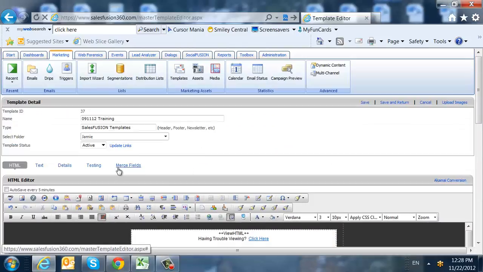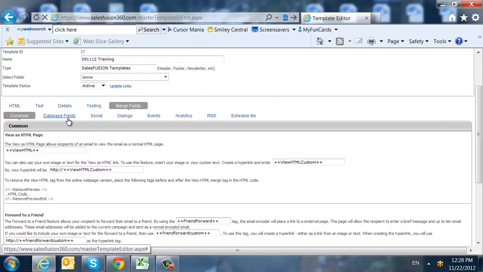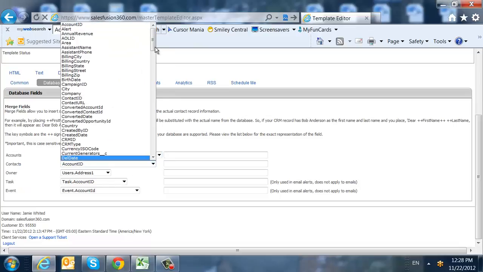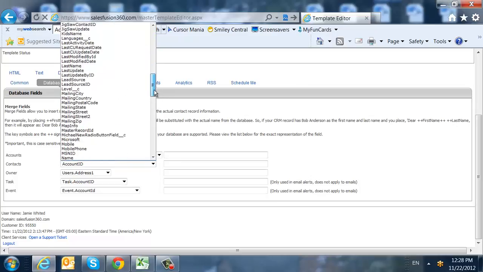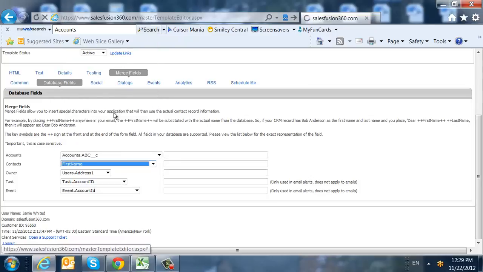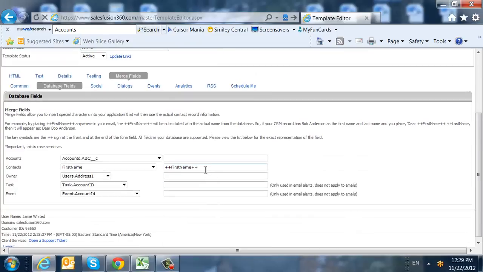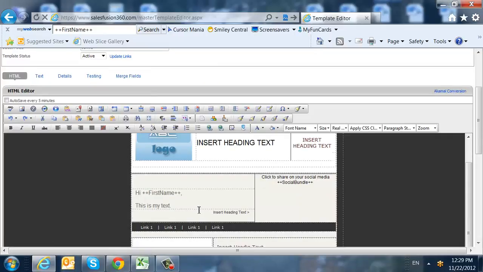In addition to the common tags, we also have our database field tags where you can, again, bring in information from the recipient's record. You can pull from the accounts table, you can pull from the contact lead table, you can also pull from the owner table. So if I wanted to populate with first name, I would find the first name field. It populates it over to the right. I would then copy this tag and go back to my HTML and put it directly into the designer.